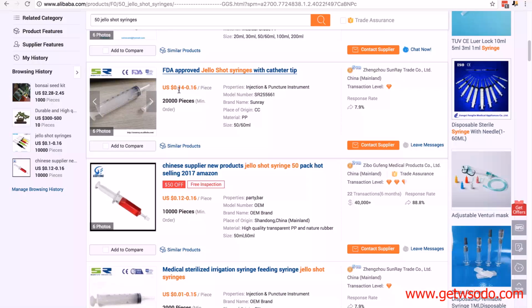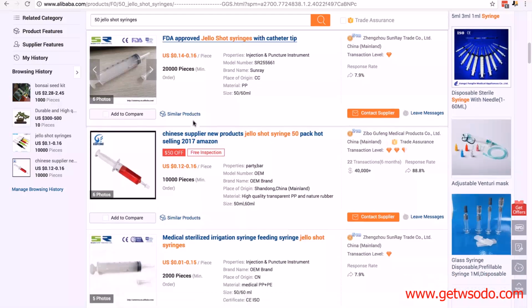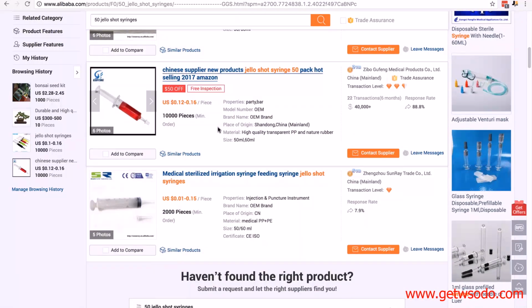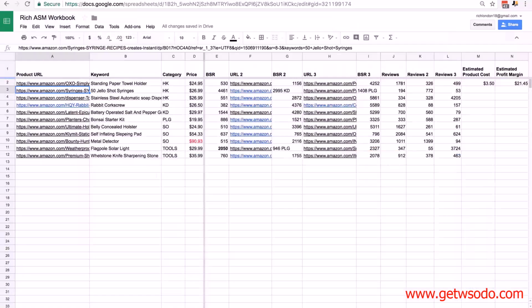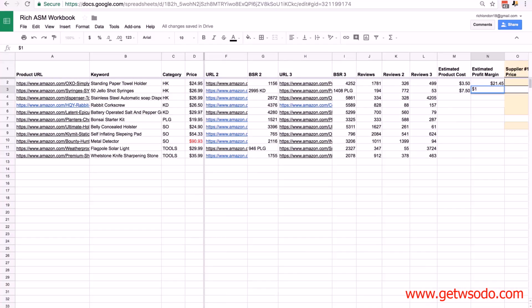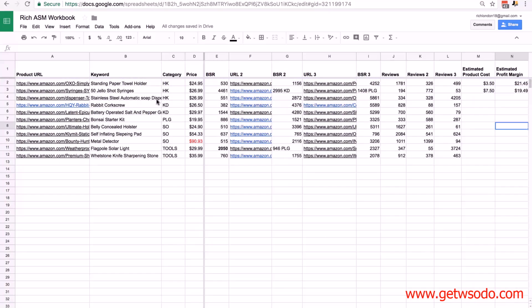We've got another one here, 14 to 16. So again, it's about 15 cents. And yet another one, 12 to 16 cents. So I think we can say it's 15 cents. But obviously, it's 15 cents times 50, because for our pack, if we wanted to sell 50 of them, we have to have 50 in the pack. So 50 times 15 cents is $7.50. So if we come over here, we're going to put estimated price, $7.50. Then the estimated profit margin will be $19.49.